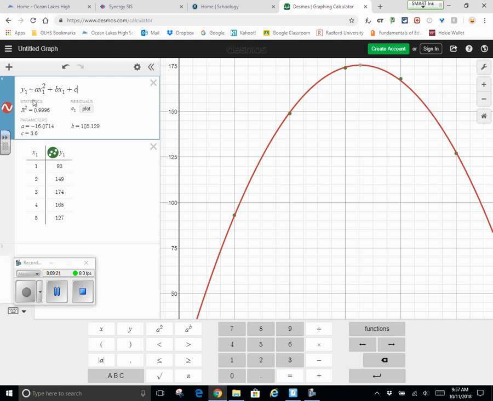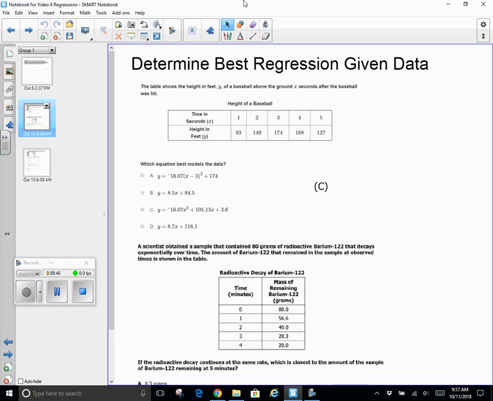It gives me the same r squared value as when I entered in the equation, and it tells me what my coefficients are for x squared, x, and what the constant is. So this way I don't have to do trial and error, but I can generate the best regression equation with the correct coefficients and find the correct answer that way. And so either way, you would choose answer C. Let's try another problem.